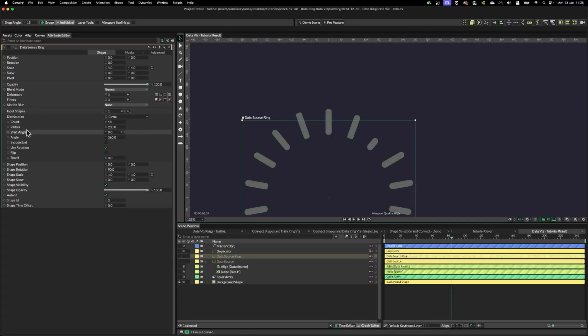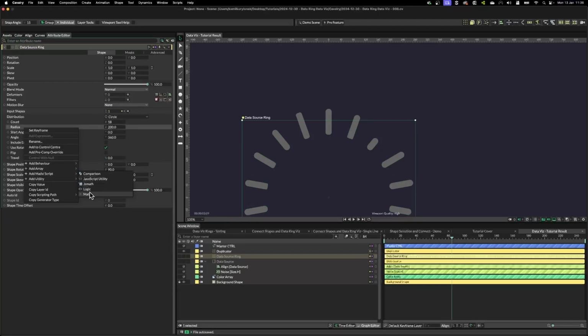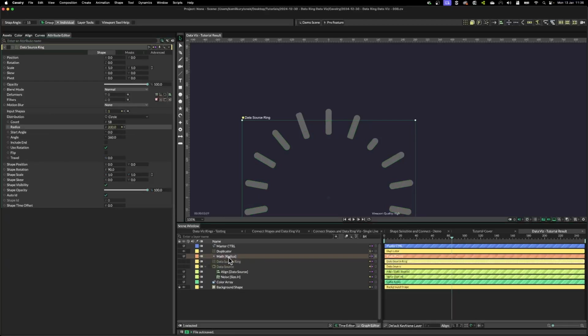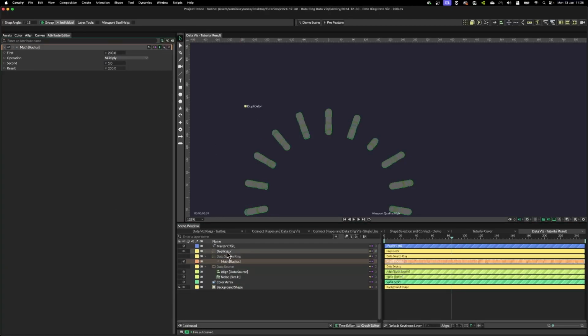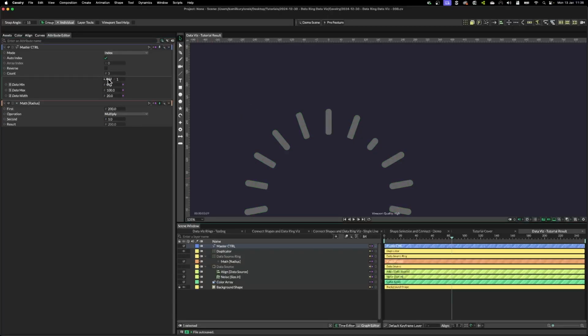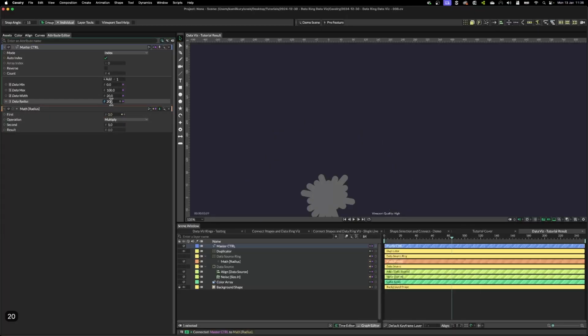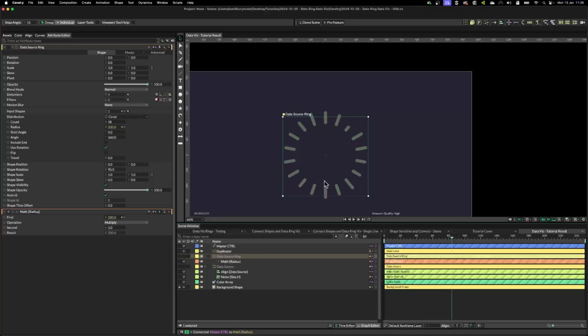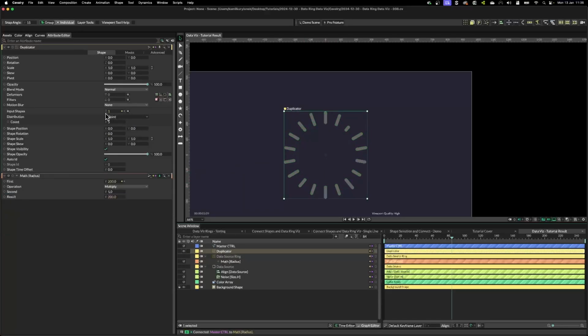So I'm going to add a math node to the radius, spin it over here, go to the master controller, add another row, let's call it data radius, and just link it to the first node. I'm going to change it to 200. We need to increase the radius of the data source rings with every single new copy.